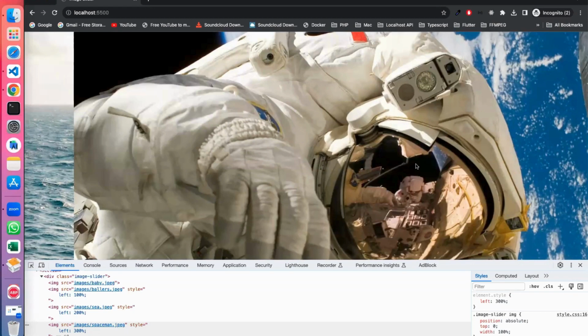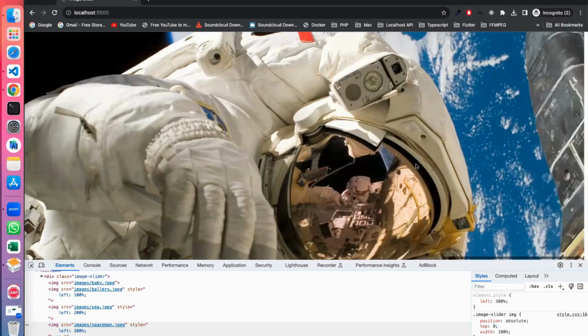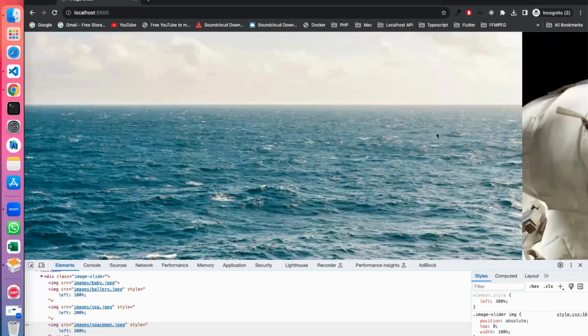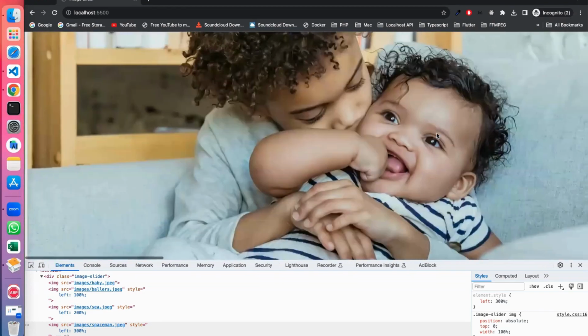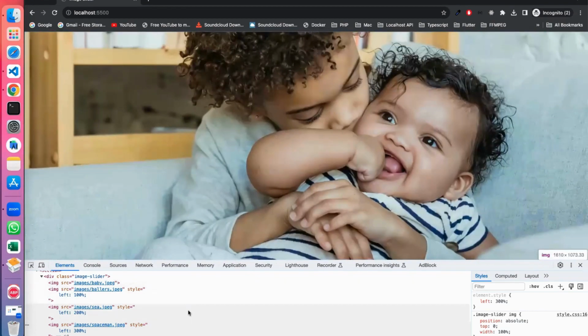JavaScript can do this for you dynamically using code. I don't want you guys to be creating image sliders like, oh, I've got 10 images, let me start left 100%, 200%, 300%, 400%, 500%, 600%. No, if you ever do that, I'm not going to mark your code. I'm going to say I don't know you. Of course not, I'm joking. I'm not going to be that mean, but you guys get the point.